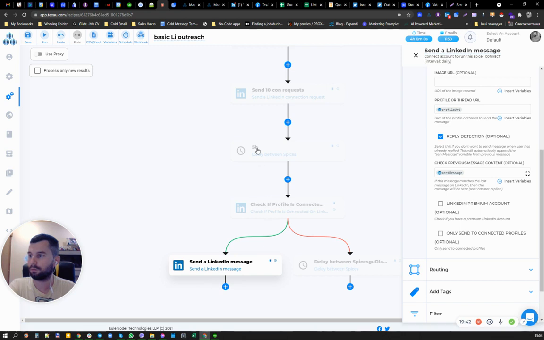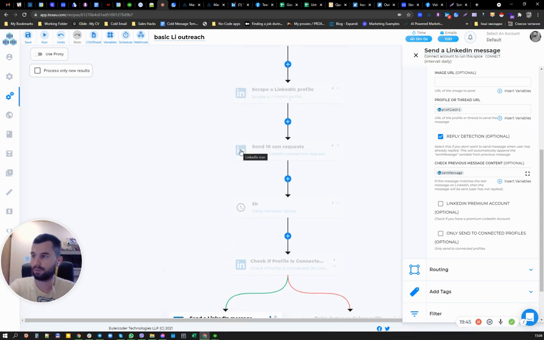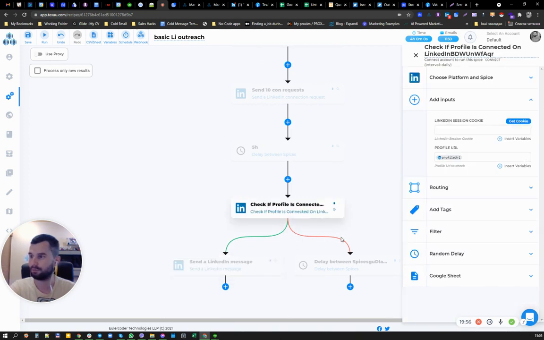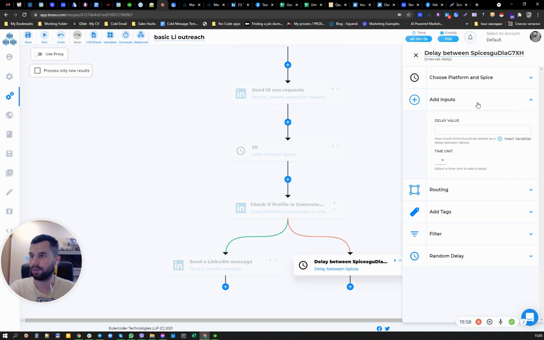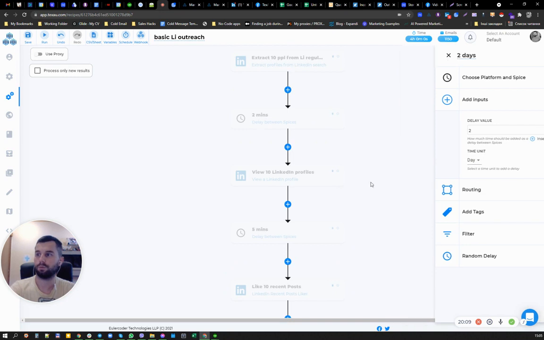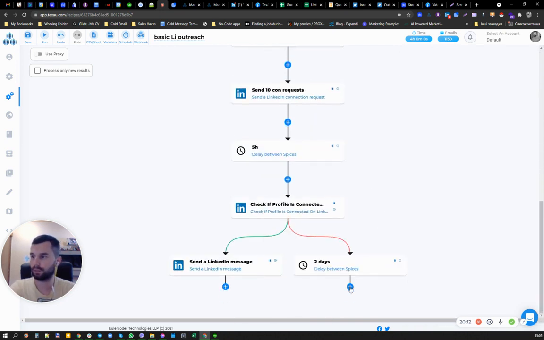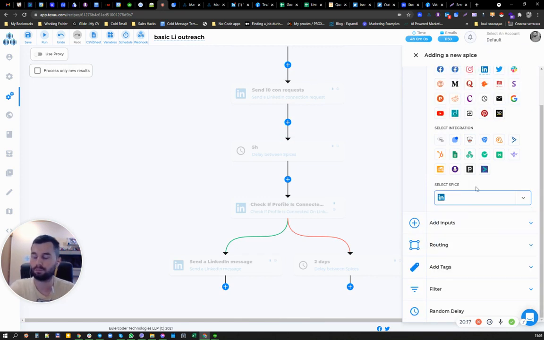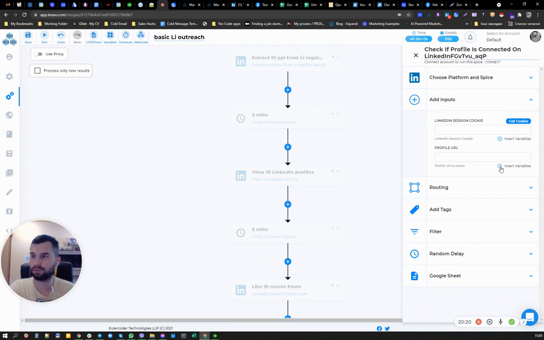And then once in 5 hours the person didn't accept my connection request. No, didn't accept my connection request. Like I checked here, the red line. I added here a delay. So in this case, let it be, I don't know, like 2 days. Which means that I can check again whether they accepted my connection request or not.